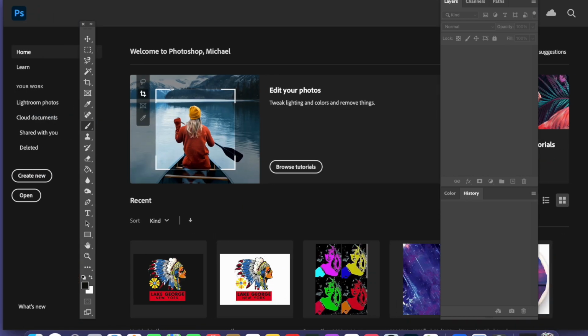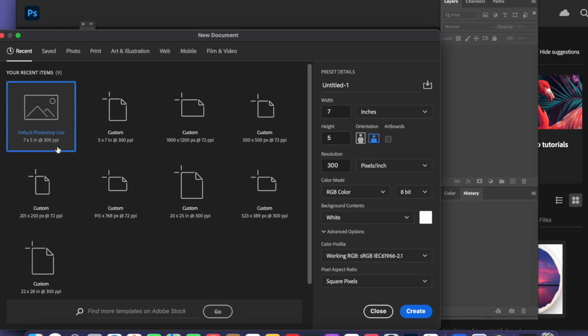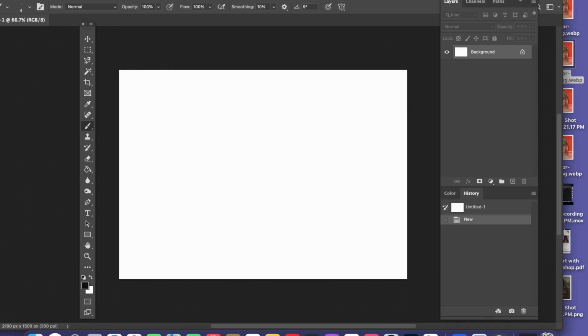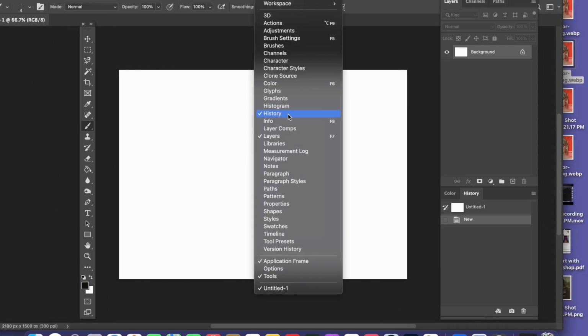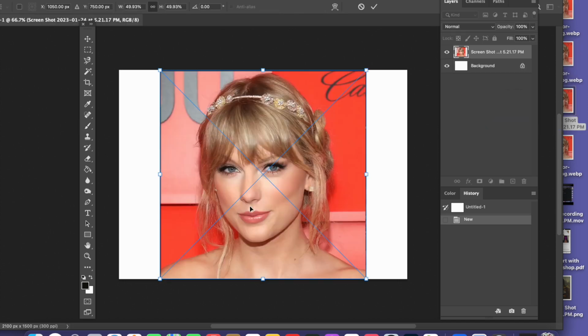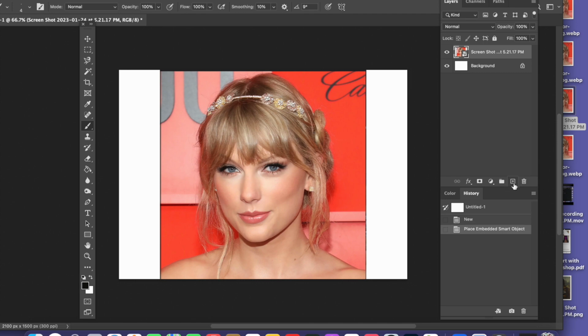So now you're going to open up Photoshop and create new and always choose default. Also make sure under Window that you have your history checked, layers checked, and tools. You can see I have my layers, I have my history, and my tools. I drag my image and then hit return to make the blue X go away.